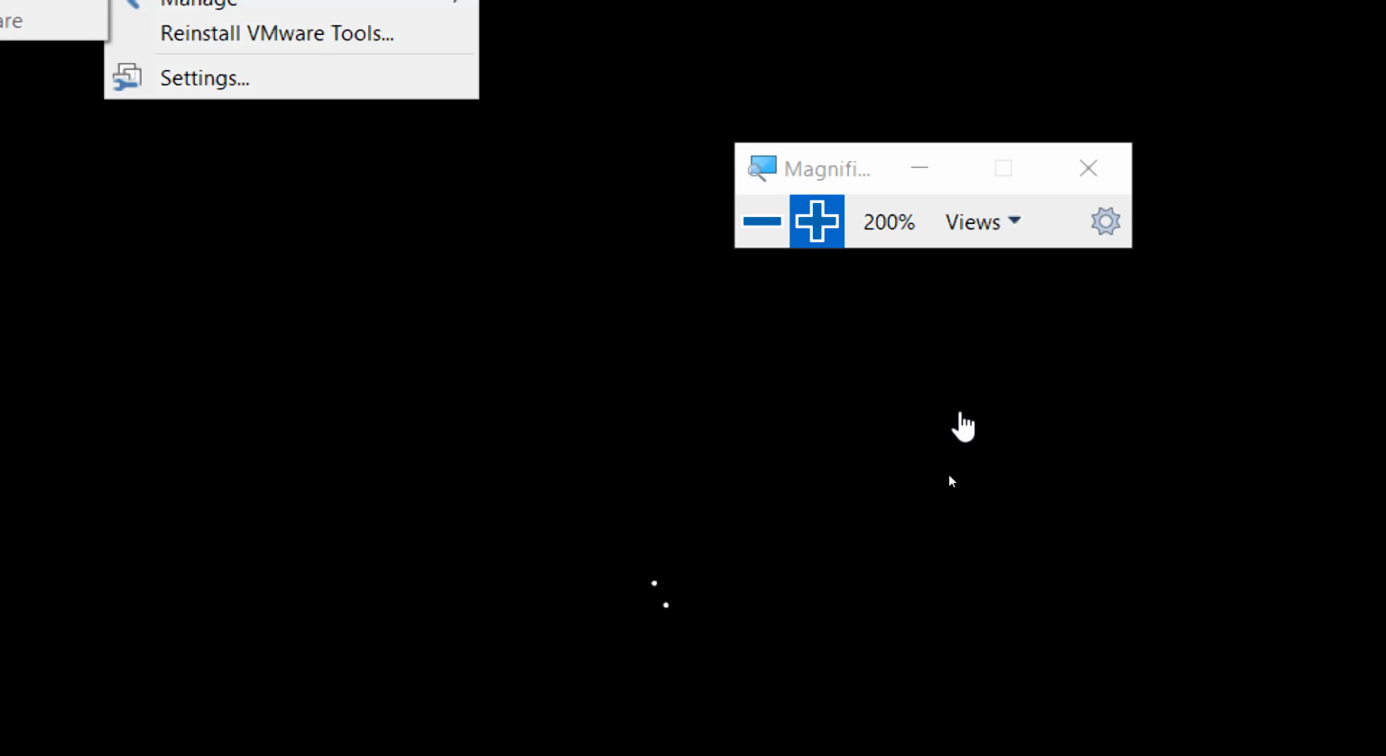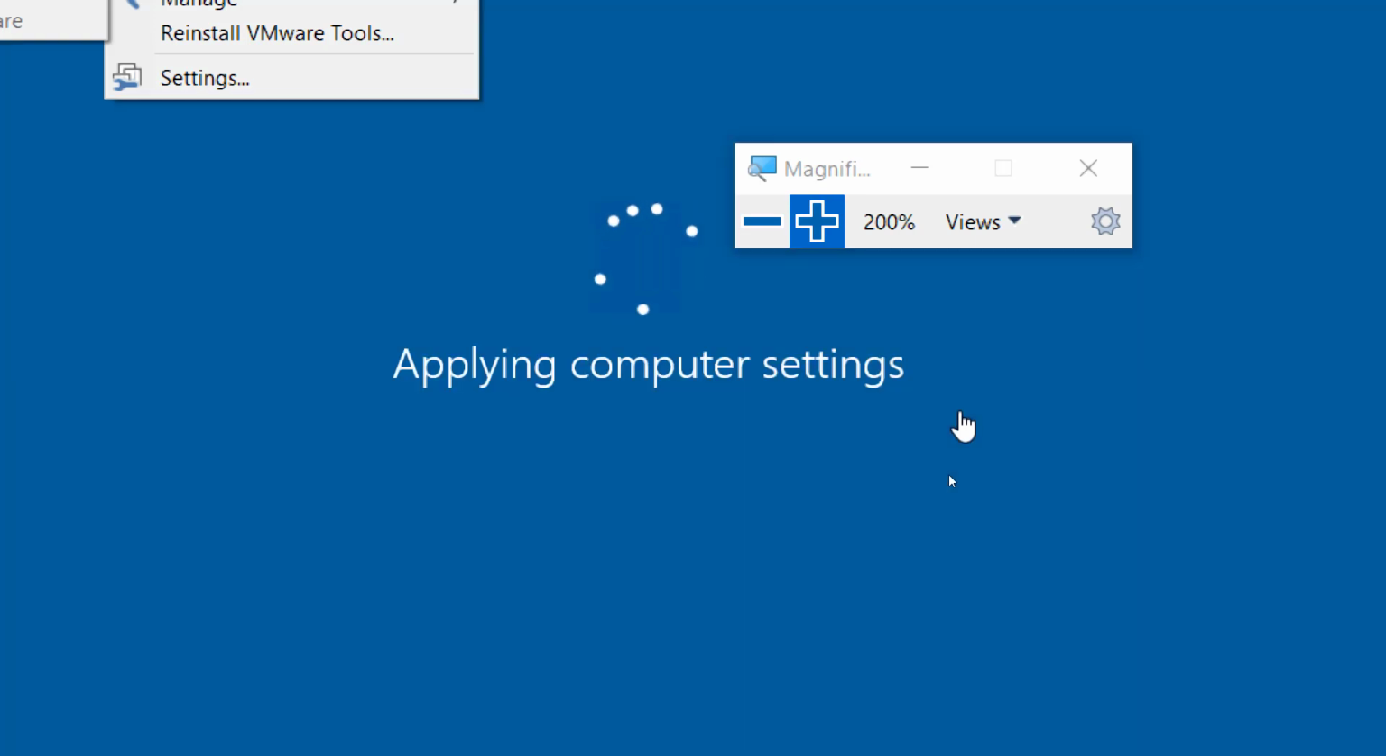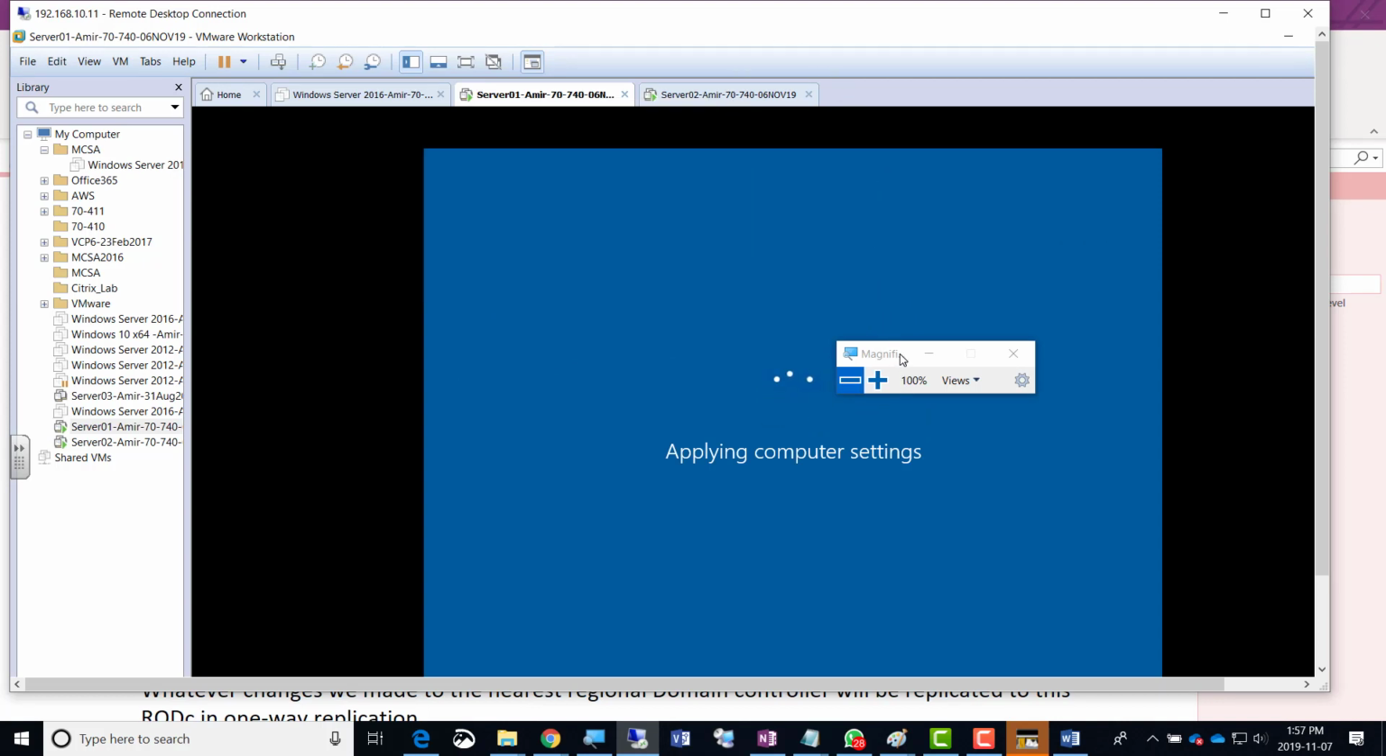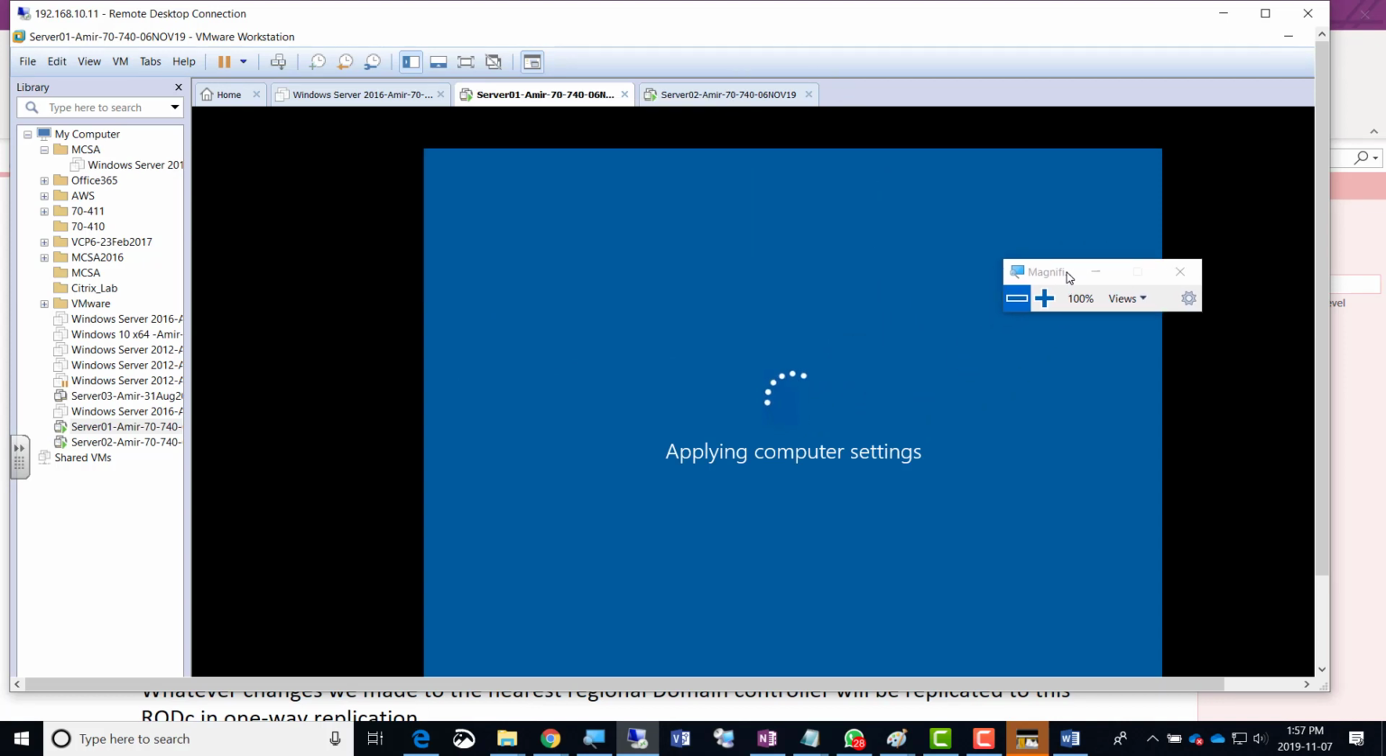The other one can even be shut down because we didn't configure anything. Suspend is for this one, because we have configured so much now. It's applying computer settings. Whenever it stops and there is no more processing going on, that's when we suspend.